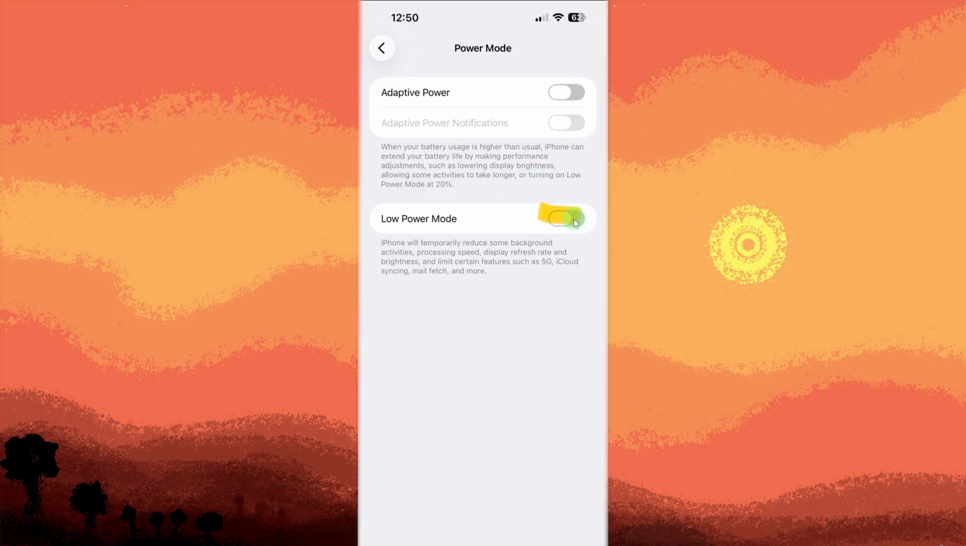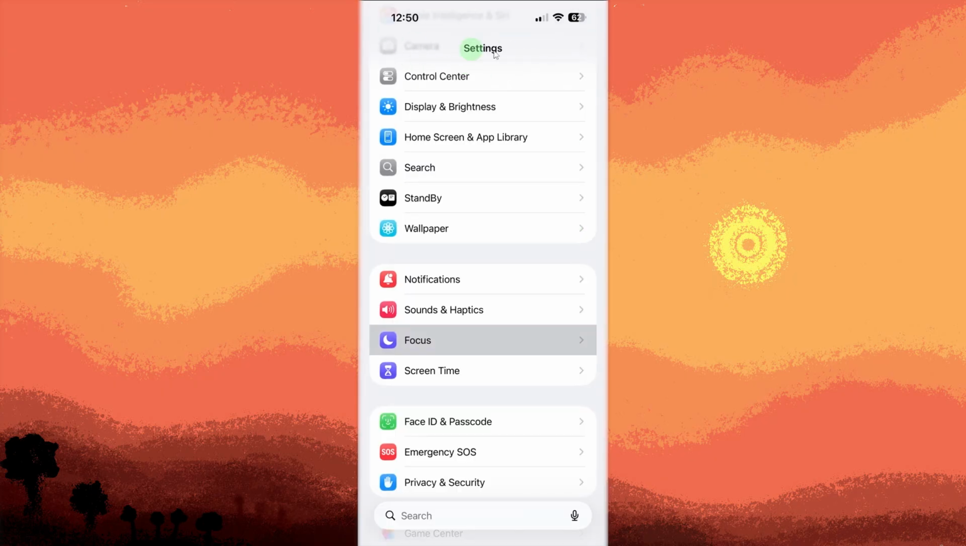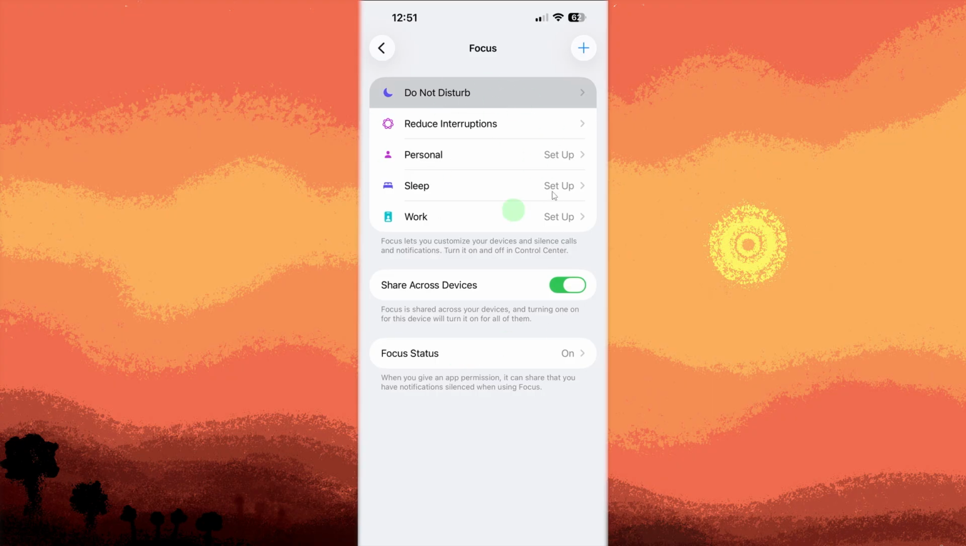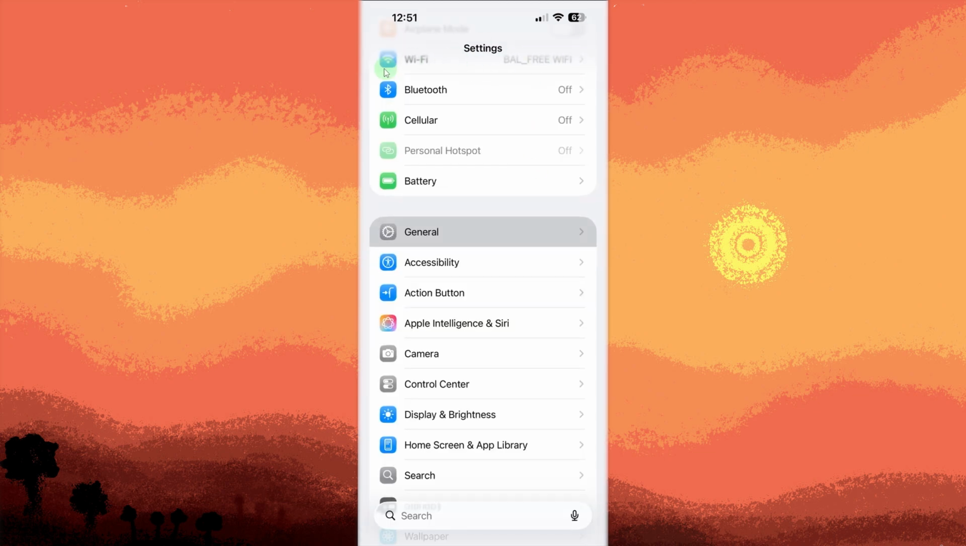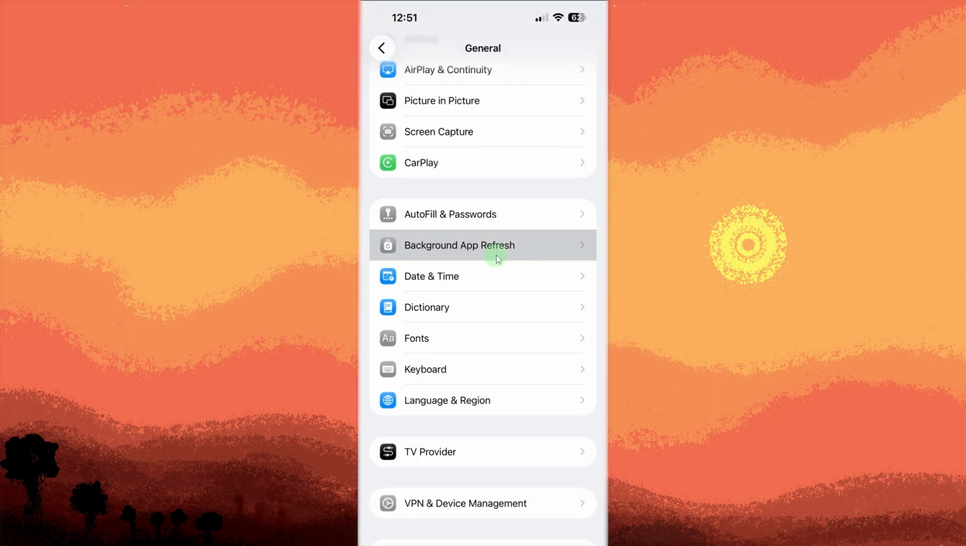Turn off Focus or Do Not Disturb via Settings, Focus, and disable all active modes. Check app notification settings. Go back to Settings again, Notifications, choose the app, then make sure Allow Notifications is toggled on.